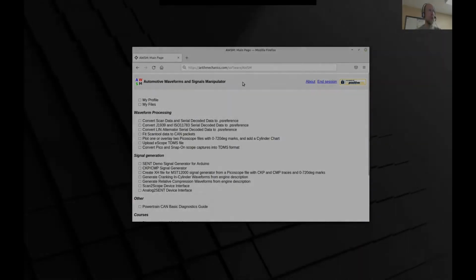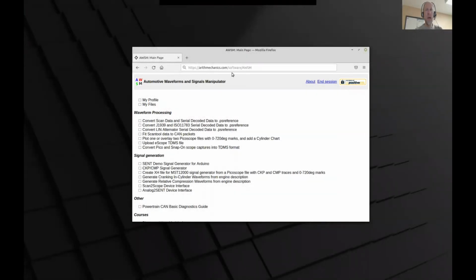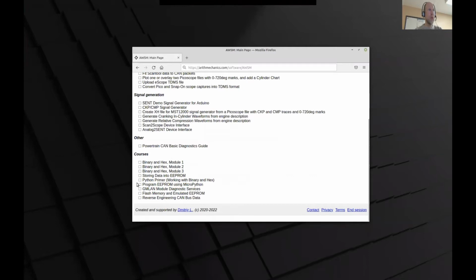To start with, let's go to my website arithmechanics.com/software/awesome. This is where I store my online data processing apps, but also at the bottom you will find the tab for courses. I have 9 modules in total. The first 3 for binary and hex, just the basics. And then I have 3 modules devoted to EEPROM. And then finally, 3 modules devoted to advanced topics such as proprietary CAN bus communications, emulated EEPROM, and reverse engineering CAN bus data.